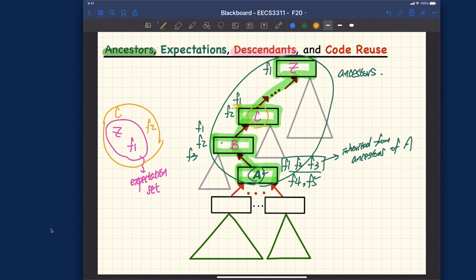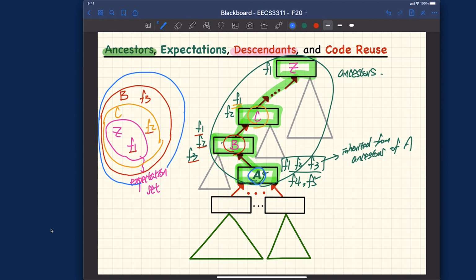Okay, and then let's try another one. What about the expectation set for B? So that will again be strictly larger over here. So now the expectation set for B, what would it be? Not only do we have F1, F2, but also we have F3. Okay, finally, we have the expectation set for A. It's even wider, right? You can think about it's more like a superset. So now for the expectation set for A.